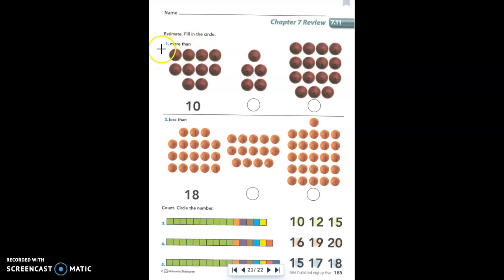So for number 1, it says estimate, fill in the circle. So they want us to find a group of bowling balls that is more than 10. This is what a group of 10 looks like. I need to find a group that is more than 10. If it's this group here, I'll color in this dot. If it's this group here, I'll color in this dot. Please color in the dot under the group that is more than 10.